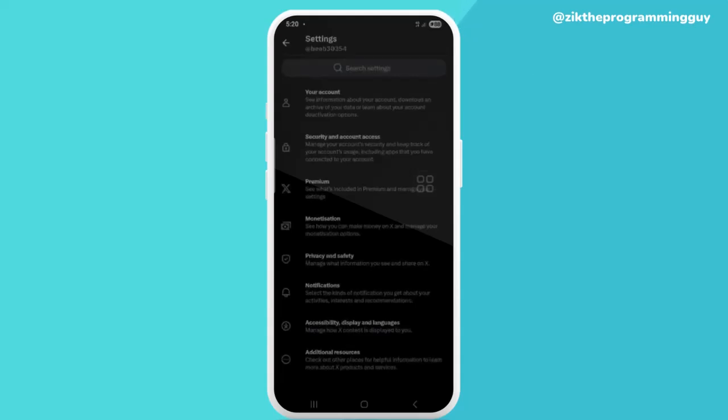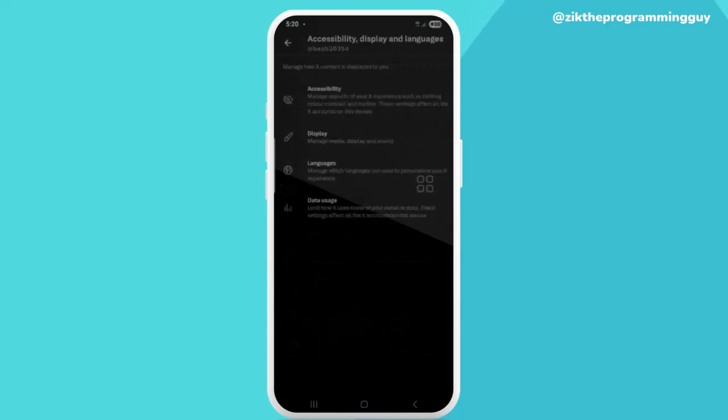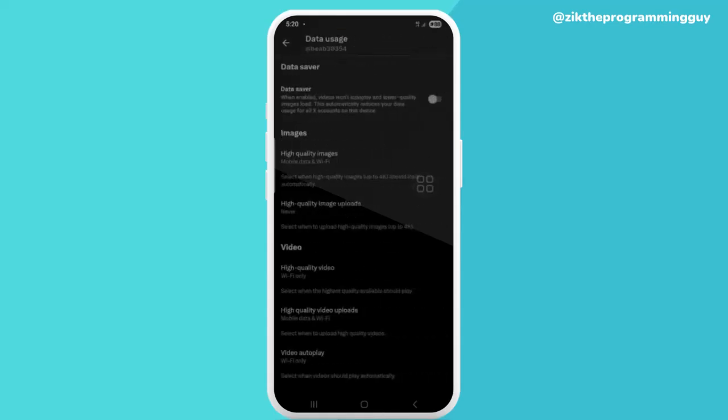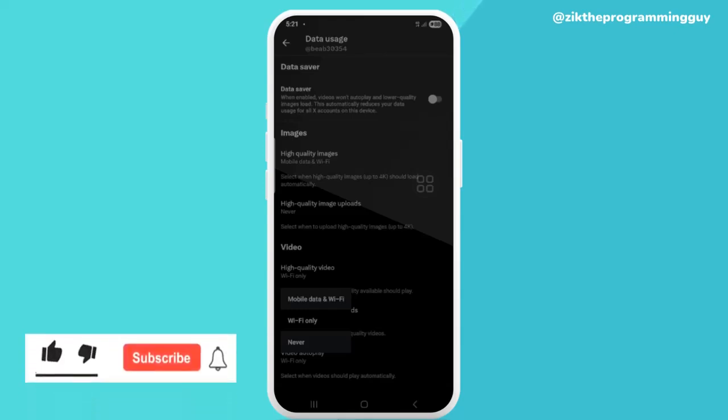That's what we are looking for. You will click on that, and you can see data usage. Click on that as well, and now you can see video autoplay. Click on that, and now you are going to see never. Once you click on never, it's going to stop and disable autoplay videos on your Twitter app.